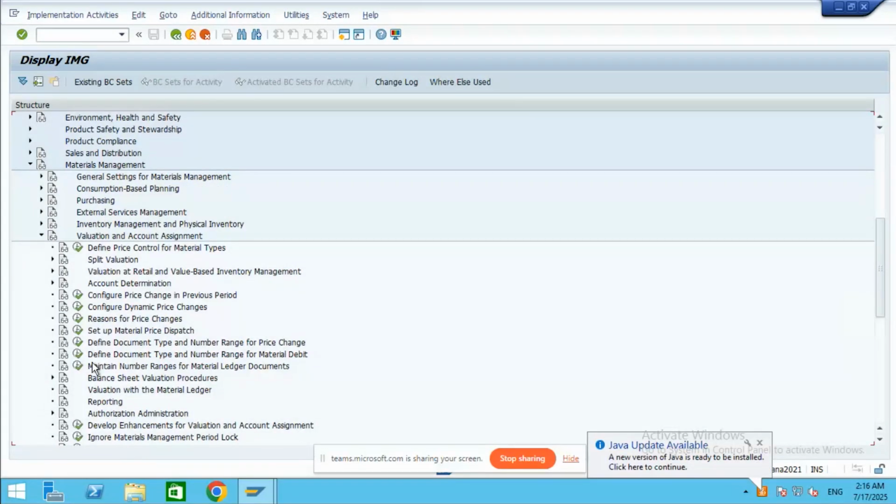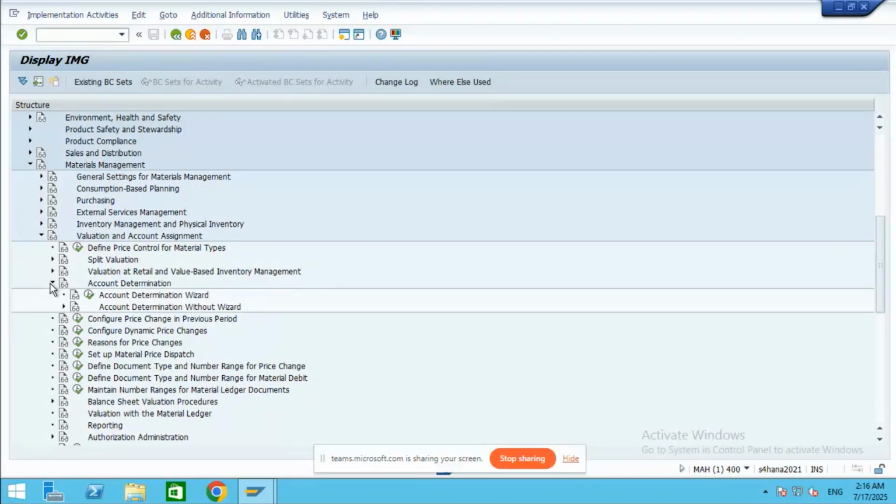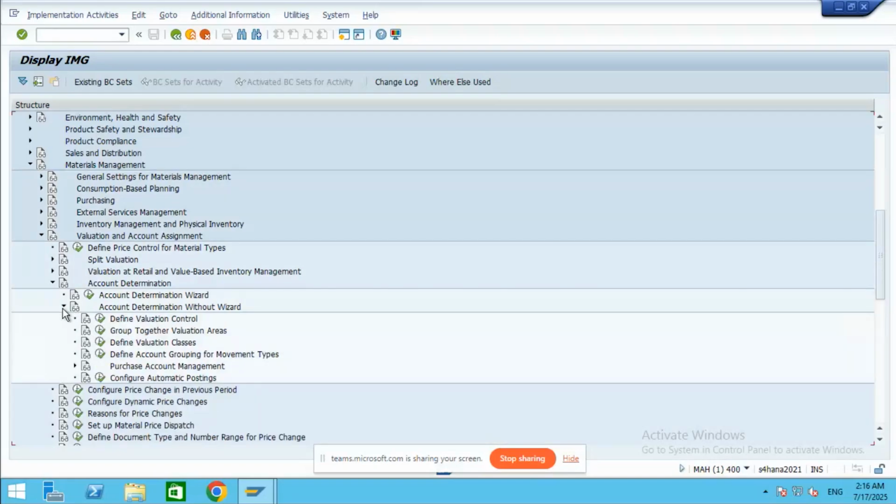Then comes the account determination. We have to determine the account, and we have to select account determination without wizard, this one, and then you go to group together valuation area. This one.